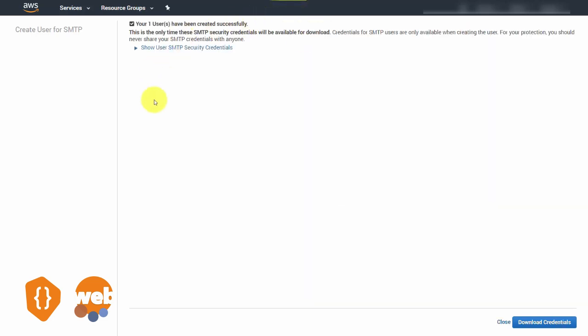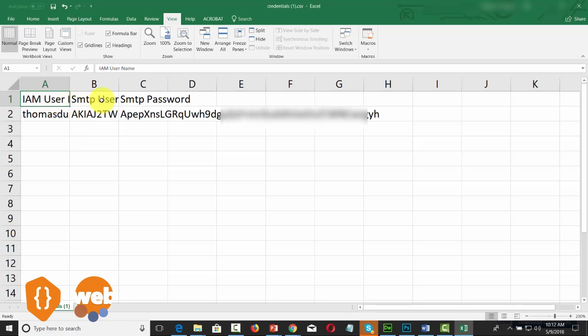Now, once you do that and then you create your user, you're going to want to then download the credentials. Once you download these credentials, you'll want to keep these in a safe place, and you'll want to limit the number of people who are going to see them. This is going to be your connection to Amazon SES using SMTP. When you do that, you're going to get the username, you're going to get the SMTP user, and you're going to get an SMTP password.